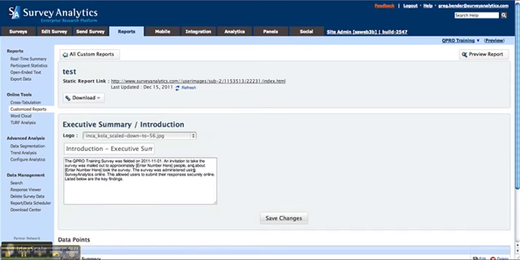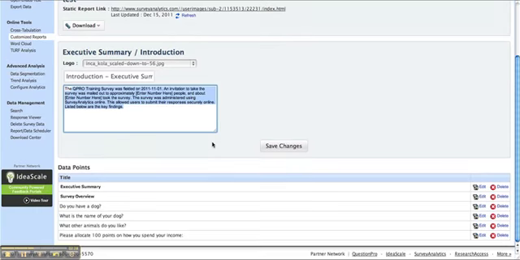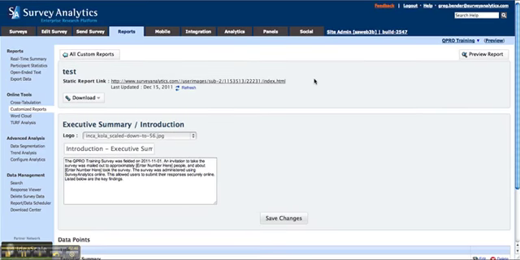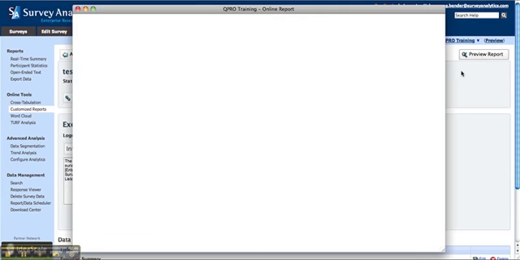So again, I have the ability to customize the executive summary, to customize the logo. I can actually include or delete the individual question types. I can edit them. I can put in titles. I can change the type of charts that we're presenting. And at any time, I can share this by just simply giving this URL right here to the people who need to see the data. I can always come in and preview the report so I know exactly what it looks like.